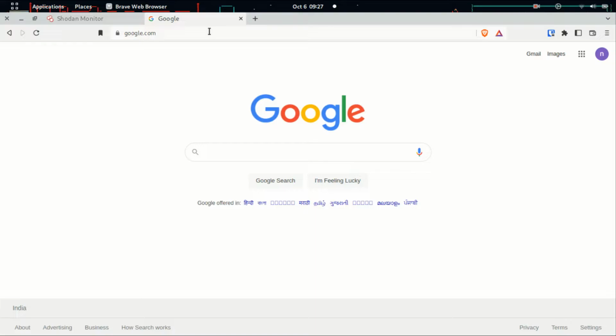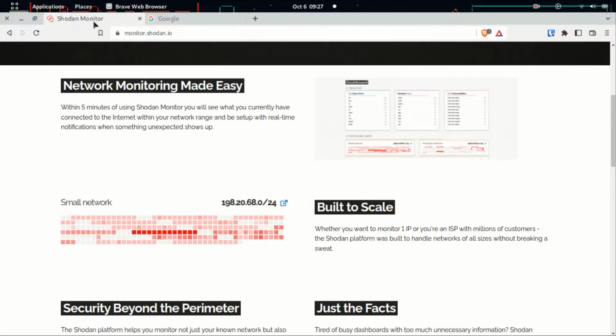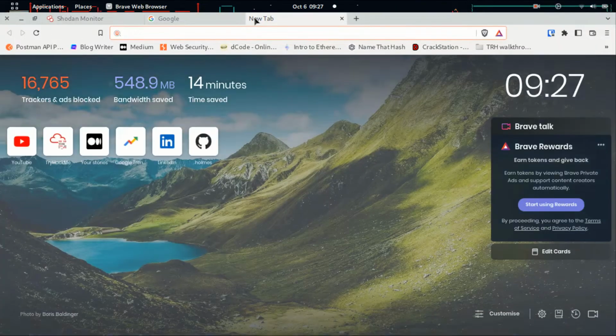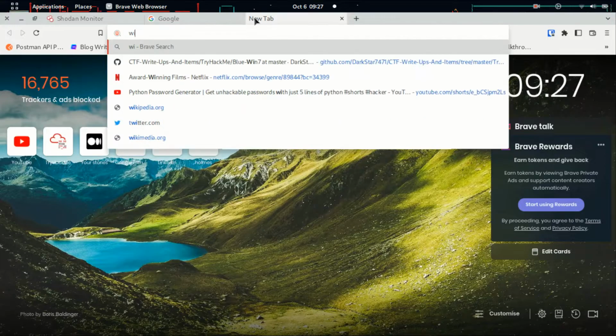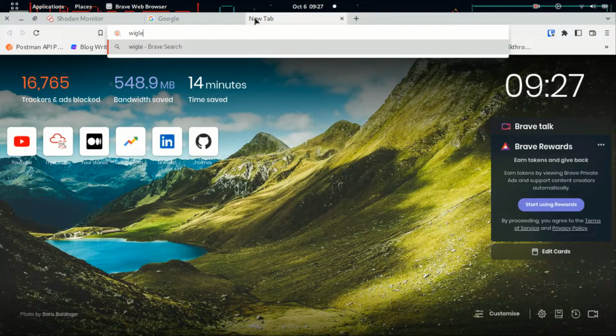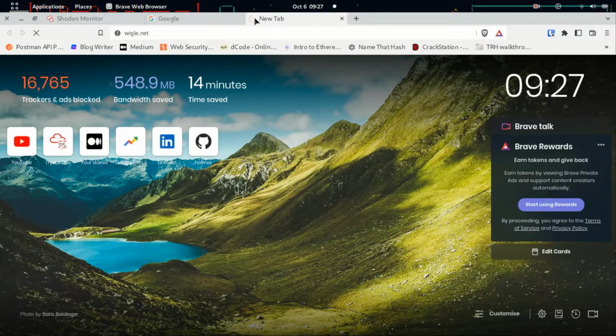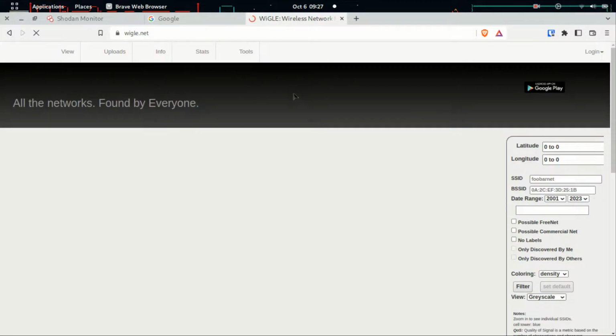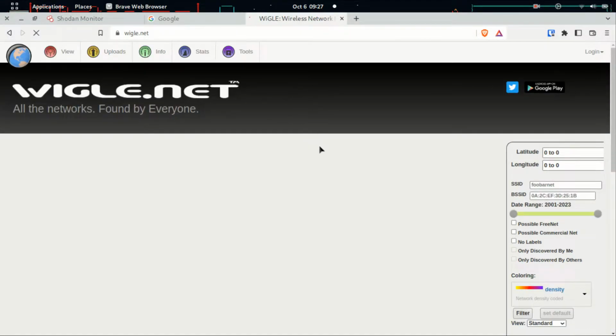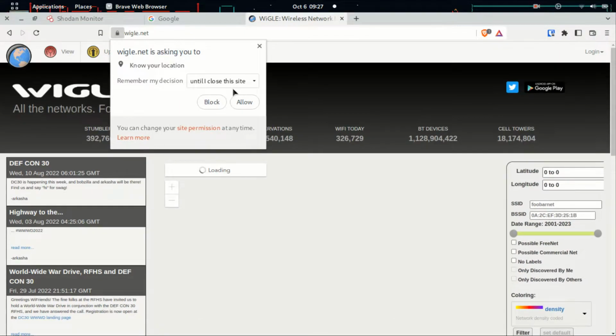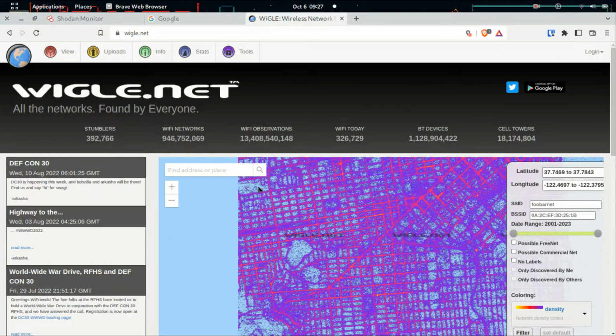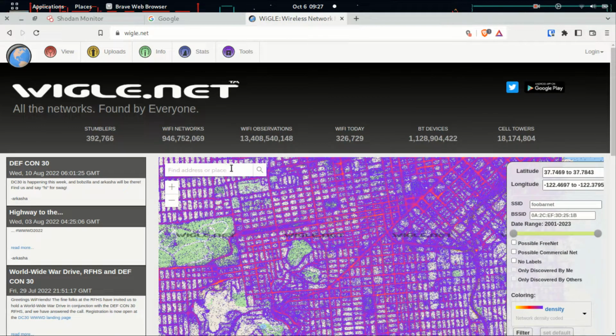If you are searching for docs and what kind of docs are available on those things, you can go for that one. For server side, you can go for Shodan. And there is another one called wigle.net, if I remember that properly. Yes, it is wigle.net. So it is another search engine.